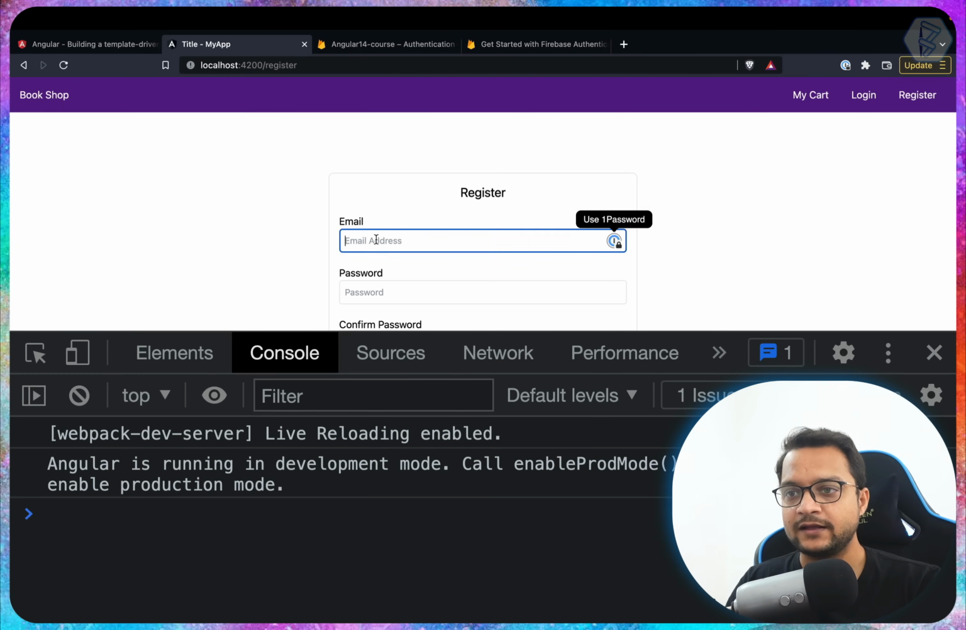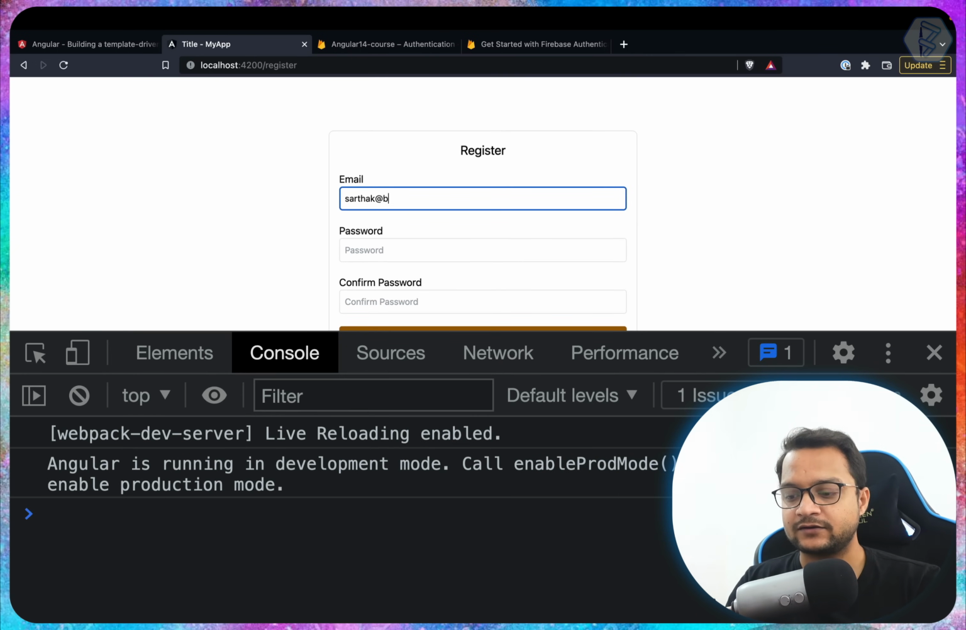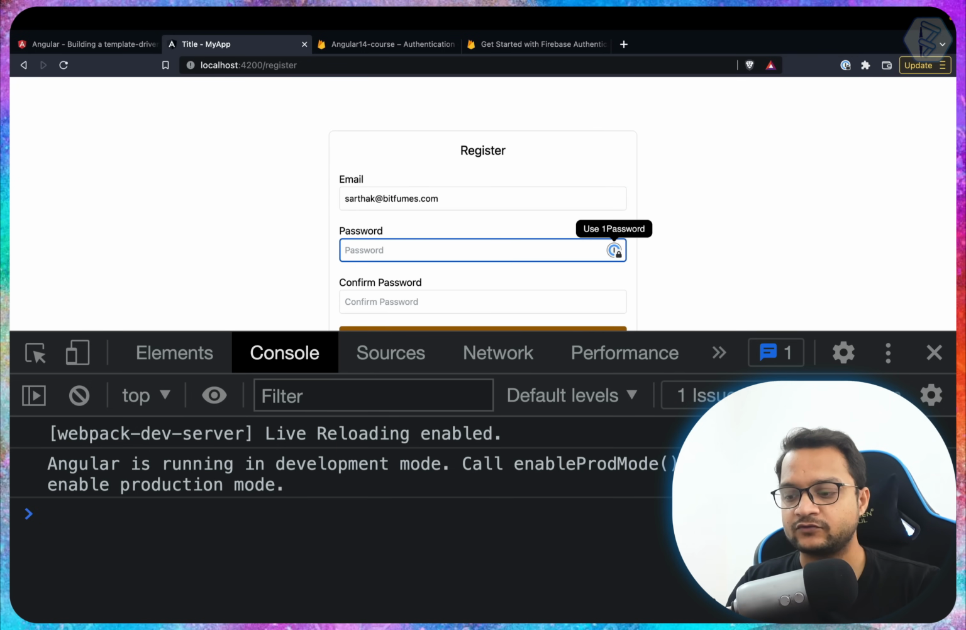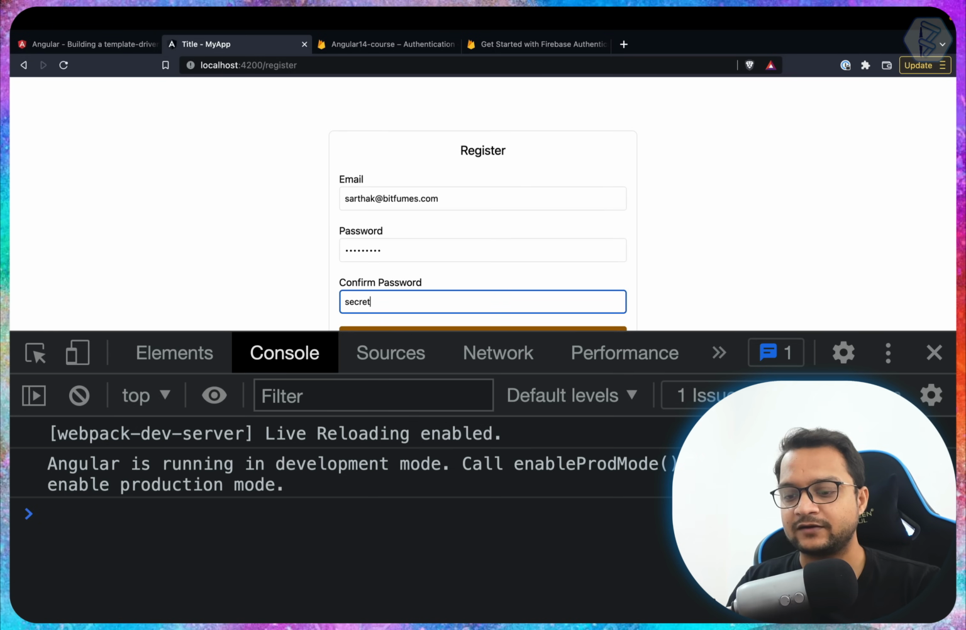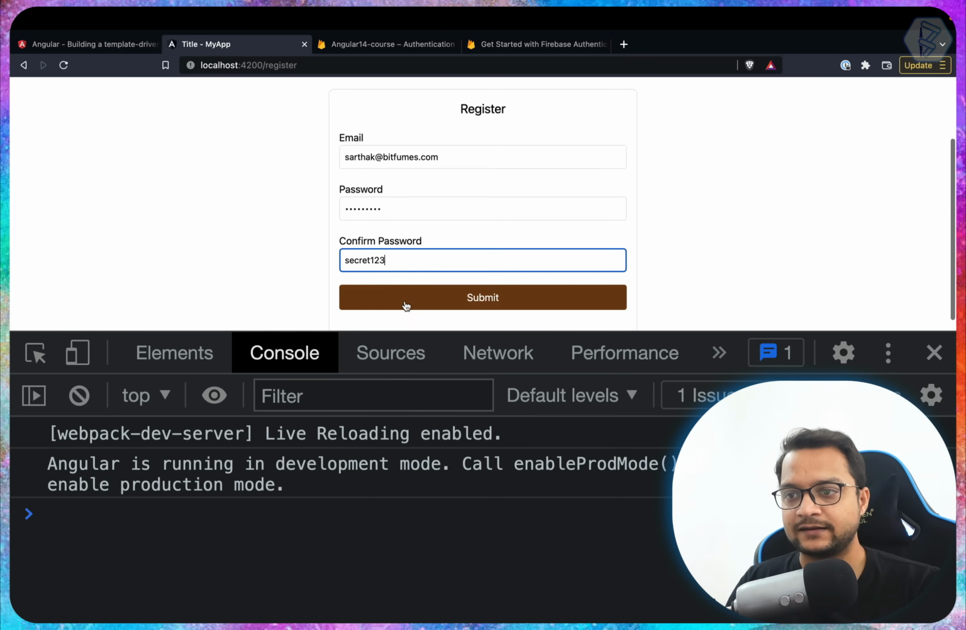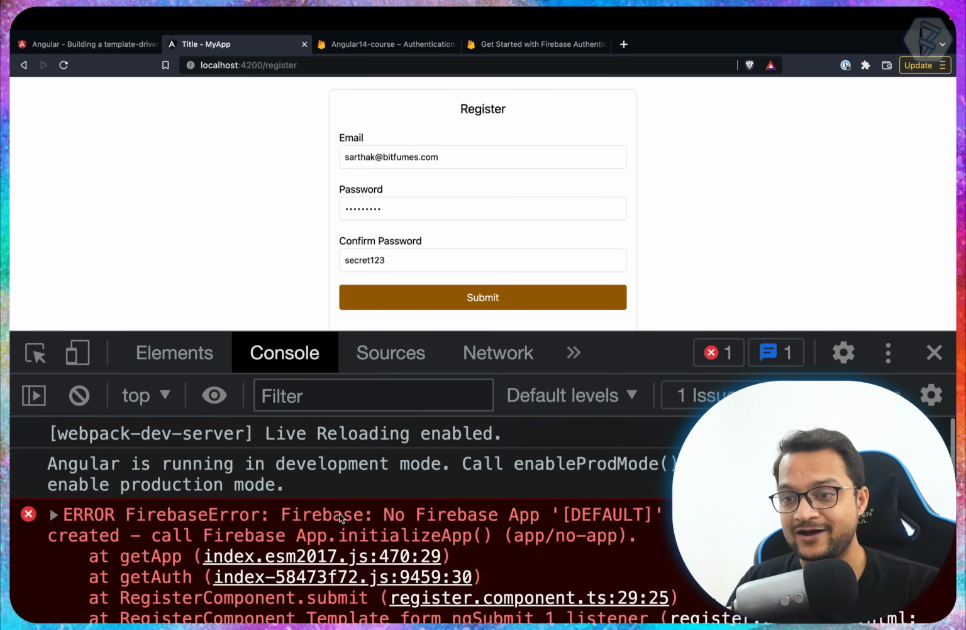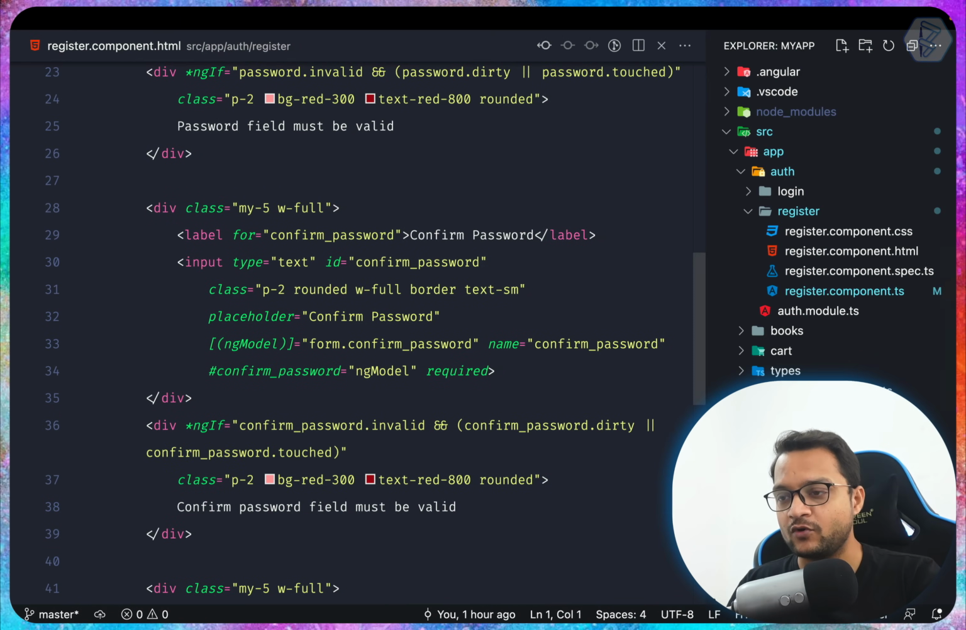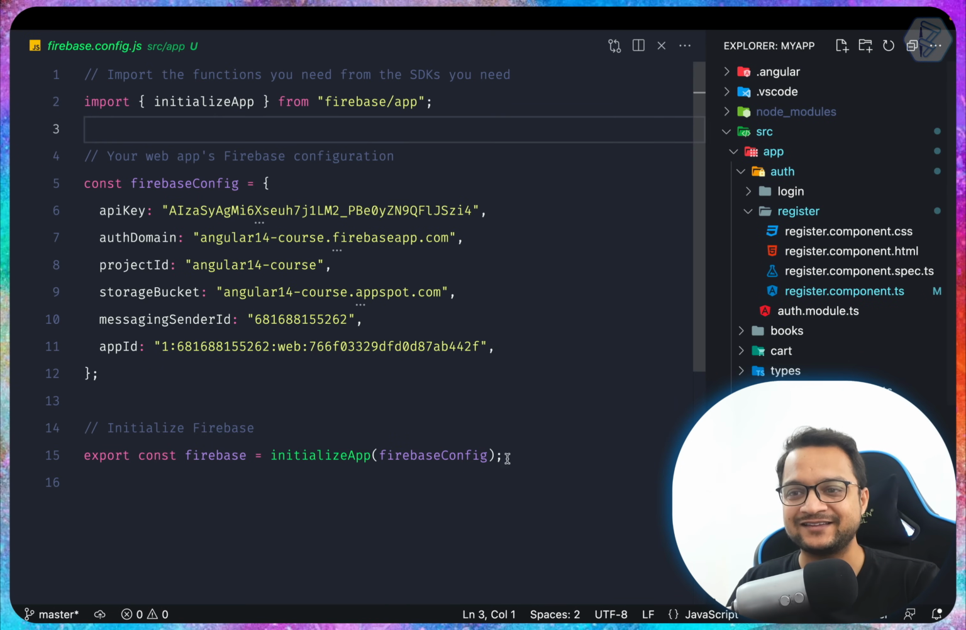Open the console and say sarthak@bitfumes.com. Password is secret123, and click on submit. And now we have this thing. It says no firebase app or default has been created. So it says you need to initialize the app. Oh, really? Yes, we are doing this here.